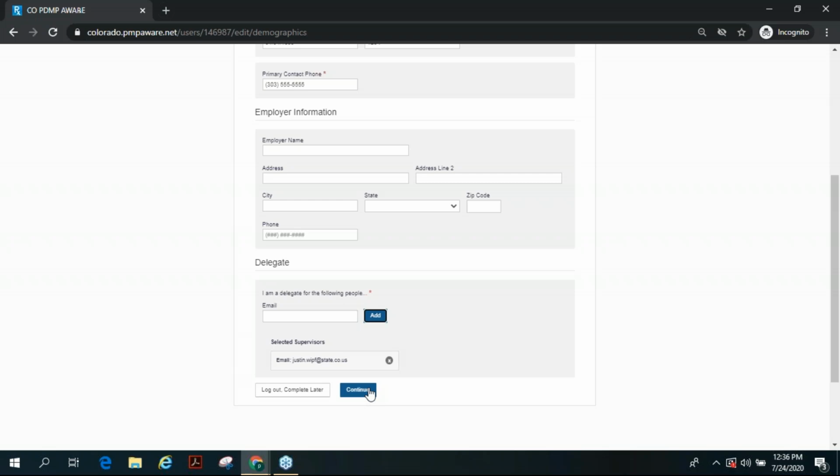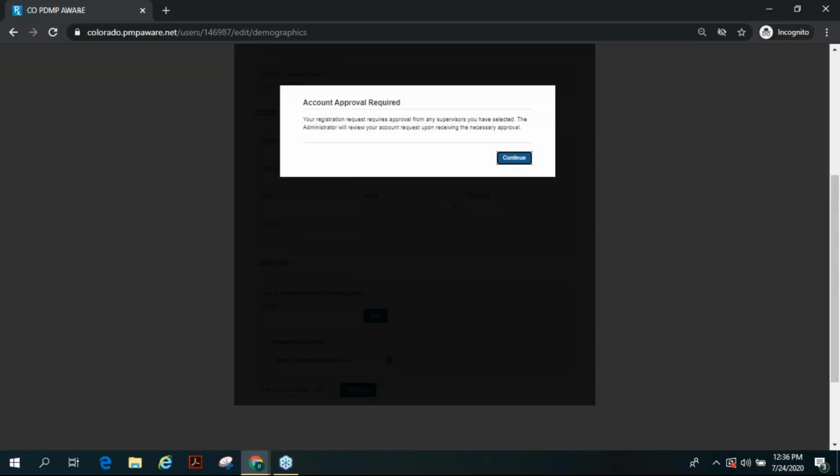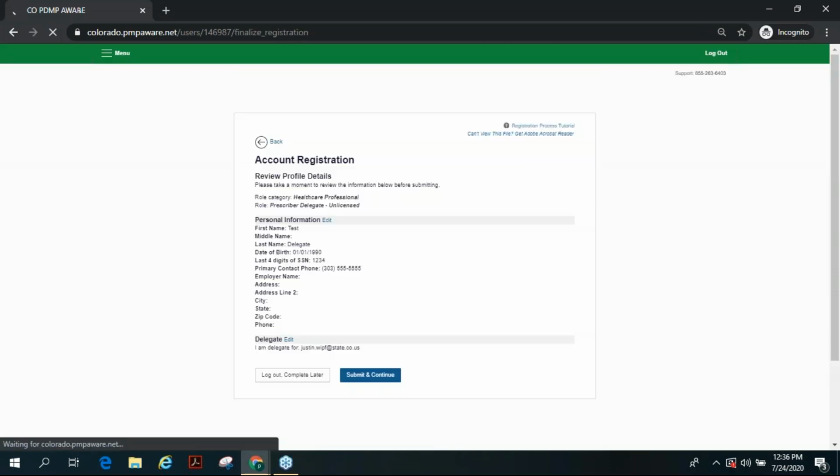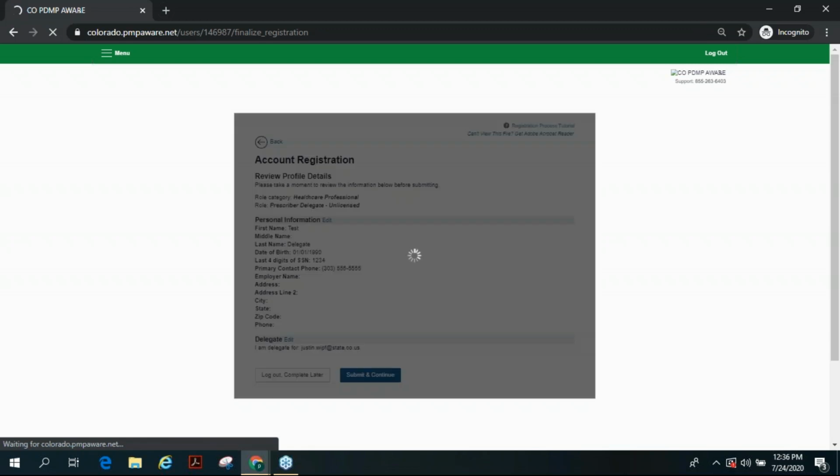When you hit continue, you'll get a message saying that your registration requires approval from your supervisors, and you may be subject to administrator review of your account. When you hit continue, you'll go to the final page where you can review the information you entered in your application and then hit submit and continue.